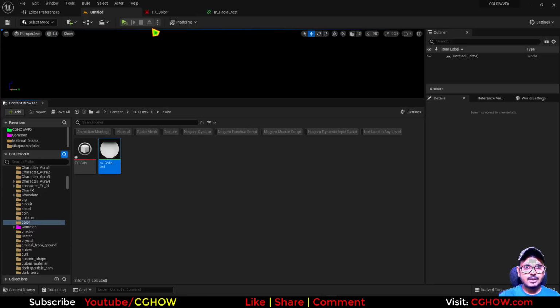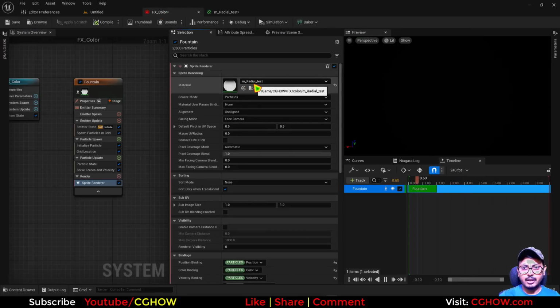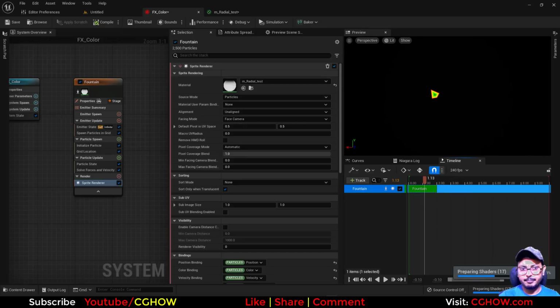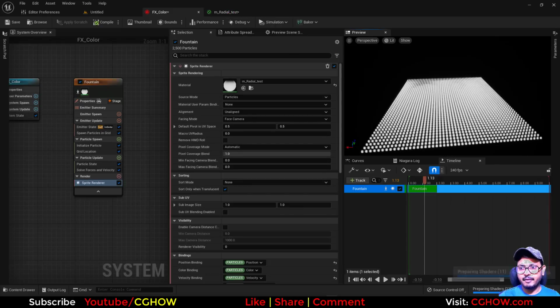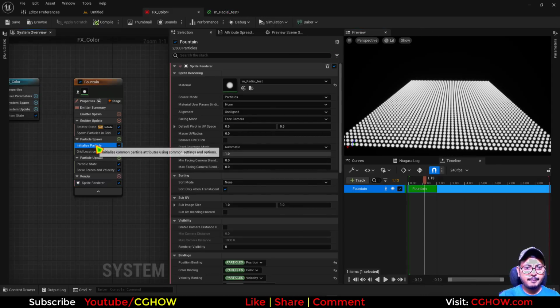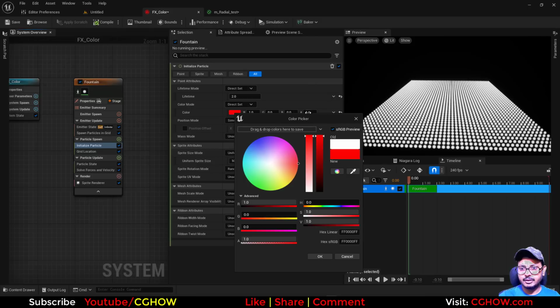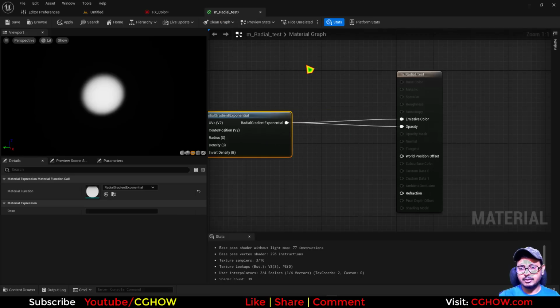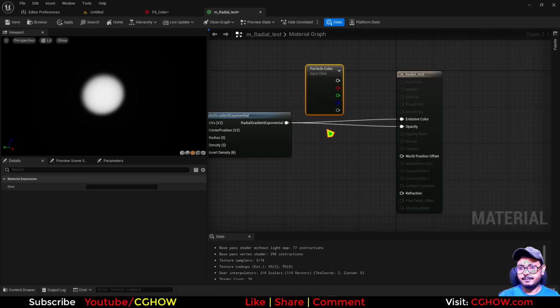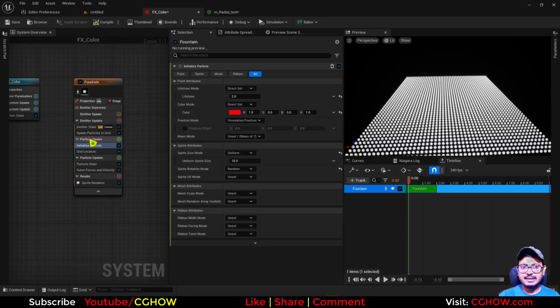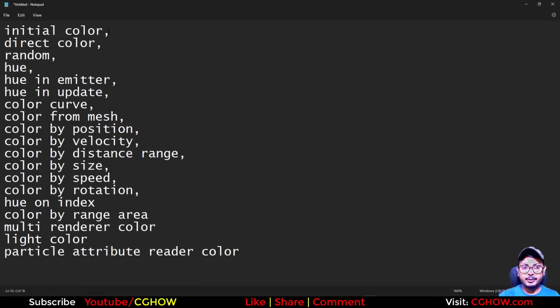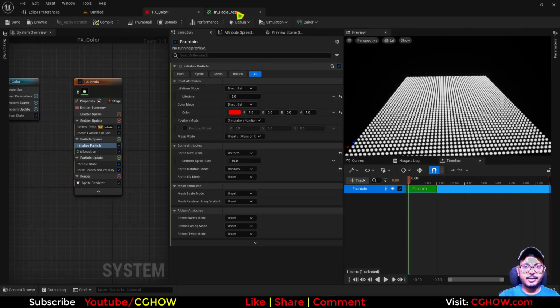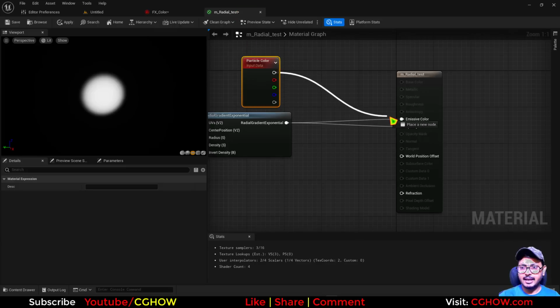So I'll browse this and in my FX I'll use that. So I have this radial test and still it will show you the white particle. Let it compile. Okay, so it's showing you the white same as before, and if I use the red, nothing will change here. So if you want to use the colors in Niagara, one thing you should always have in your material is particle color. If you don't have this node, this color, anything that I'm going to do will not work. Okay, so you need to use this and just connect it here.